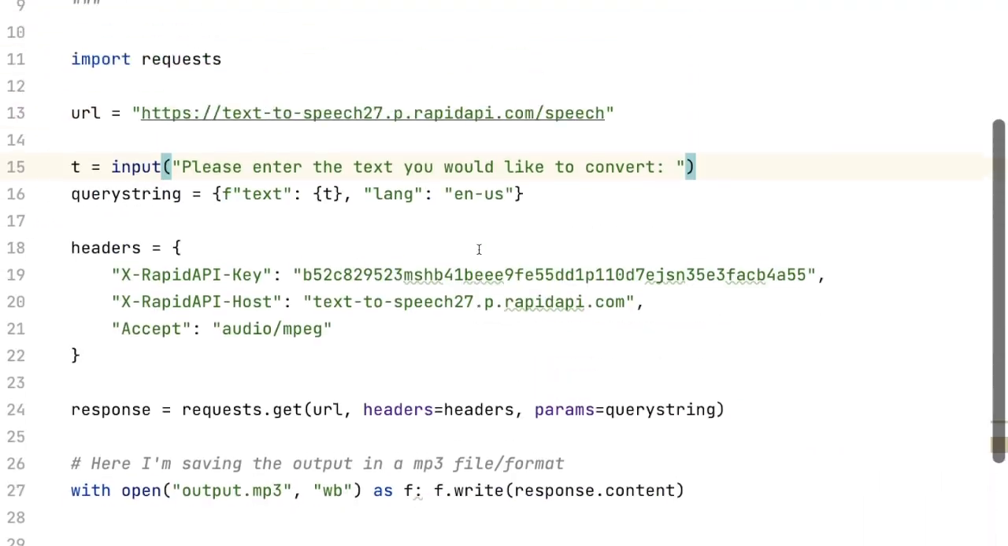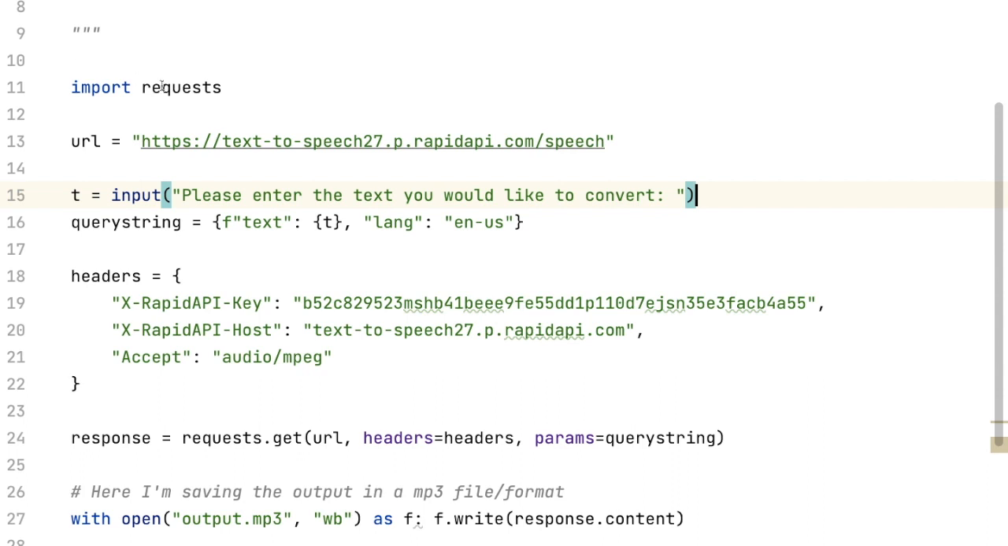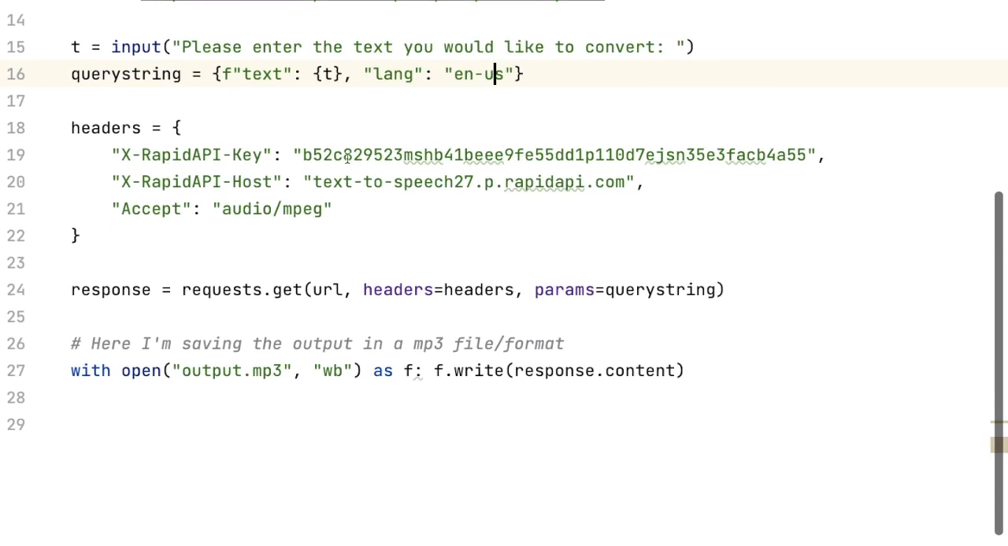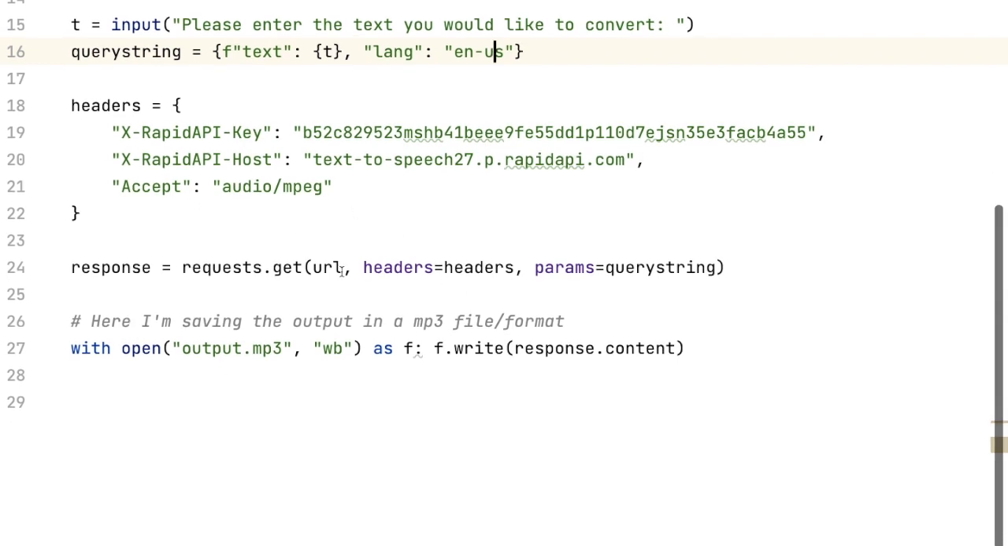So here, I'm going to explain the program now. First I've imported requests, then I've said URL is equal to this. After that I've said T is equal to input, please enter this. T stands for text. Then I've said my query string, so text is T and language is English. Then the headers are these, so the key, the host, and then accept. Then I'm using the get method, so URL, headers is equal to headers, and params is equal to query string.